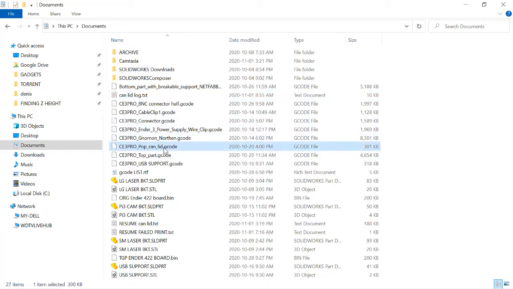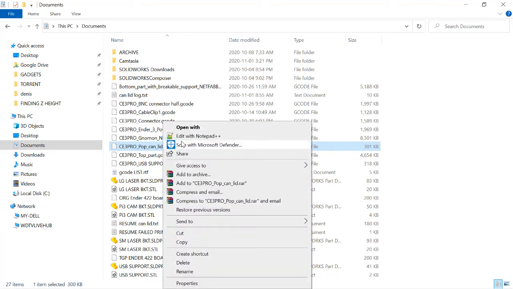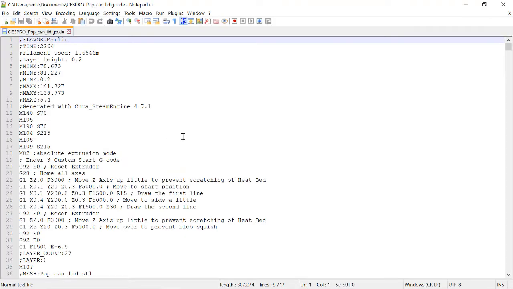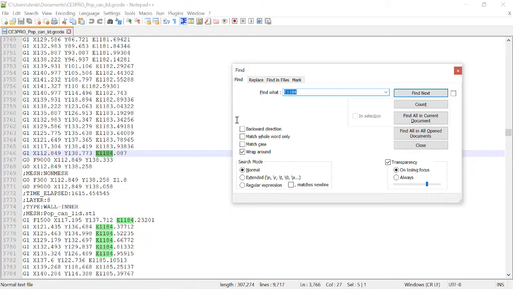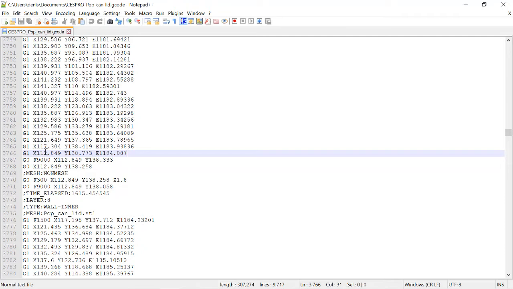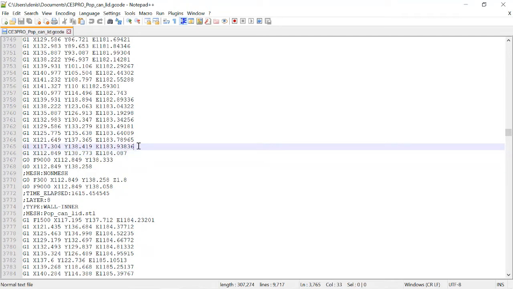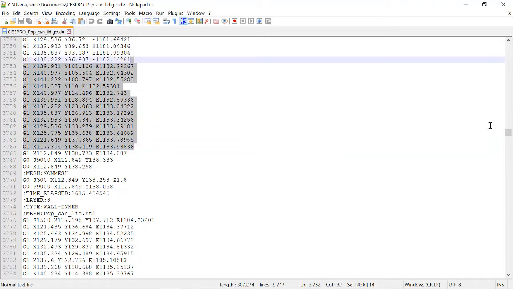If we look at the G code for the can lid, the entire G code, we're going to edit that with Notepad++. If we do a search, Control F, for E1184, that is the last line that was not accepted. Let's delete everything that is above that.